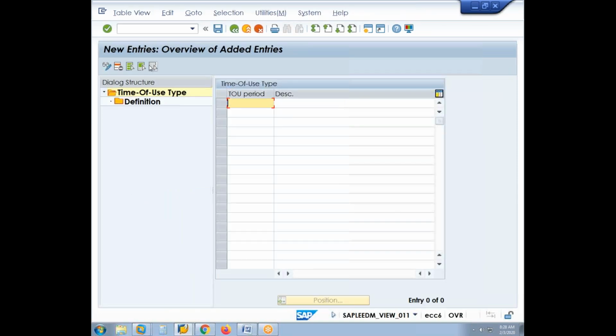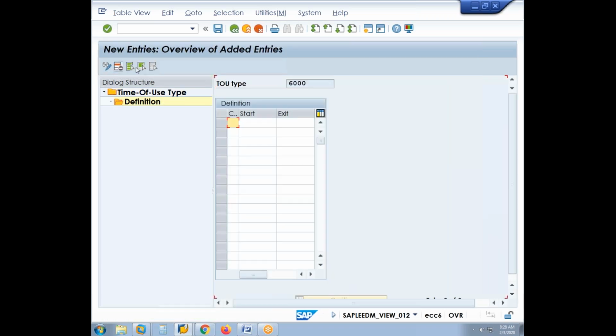Select new entry. So we'll say 6000 is one time of usage, 6001, and then 6002. 6000 will be the on peak use type, 6001 will be the mid peak use type, and 6002 will be the off peak use type. But in which duration these are happening, that you have to enter. So select 6000, select the definition, and then go to new entry.